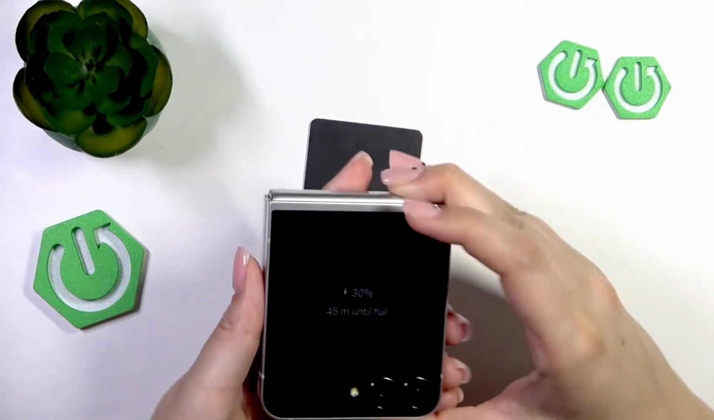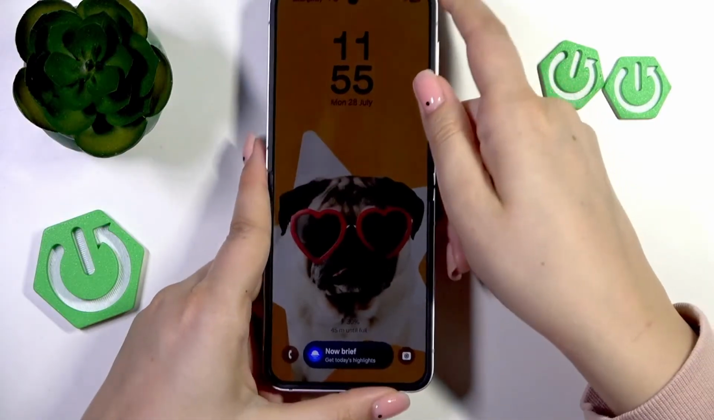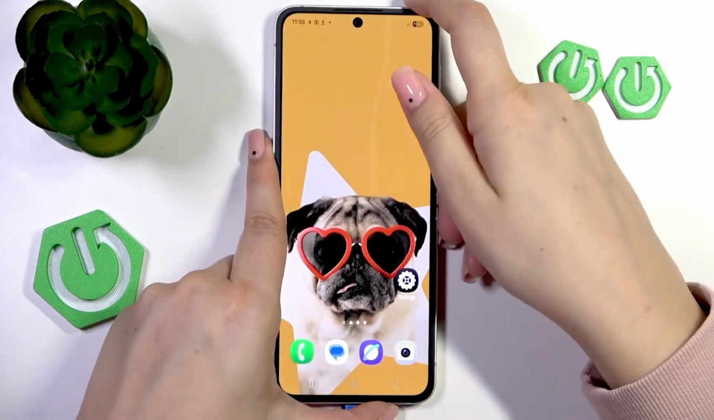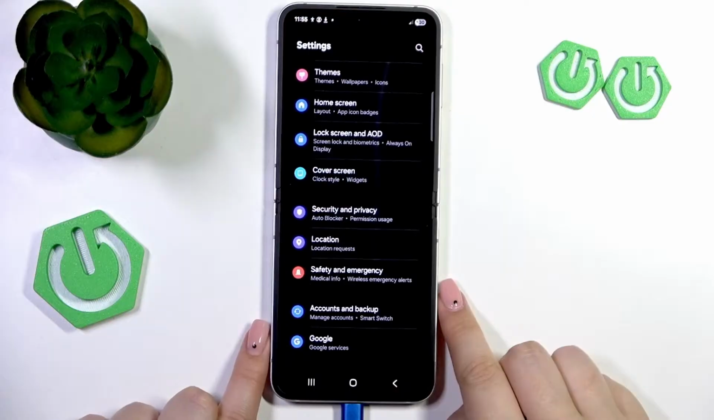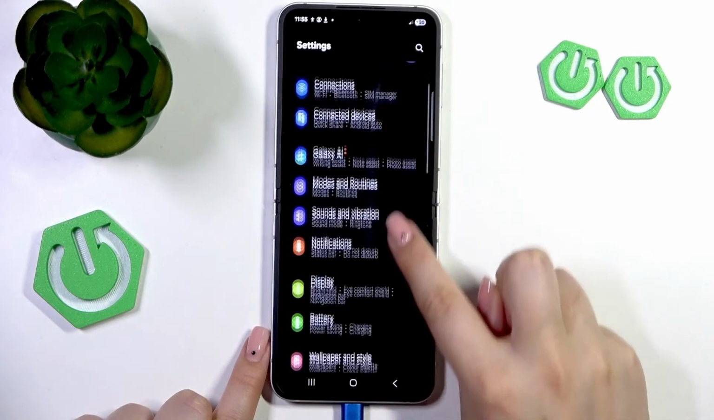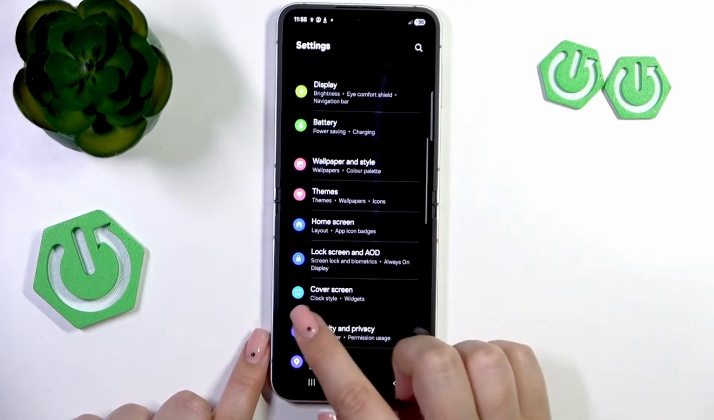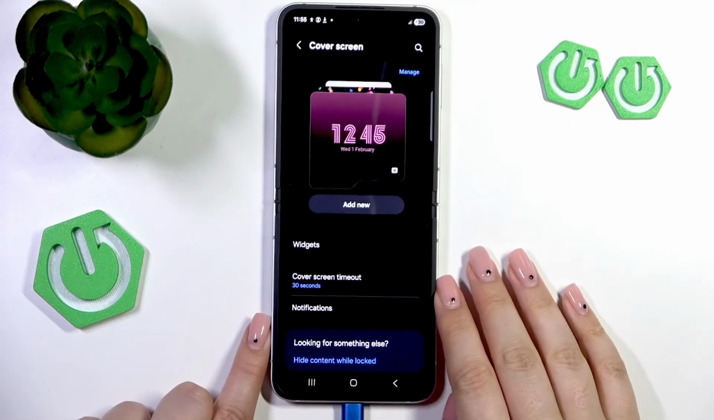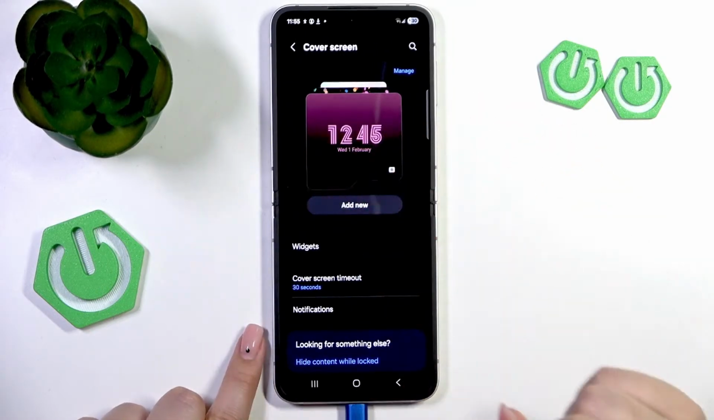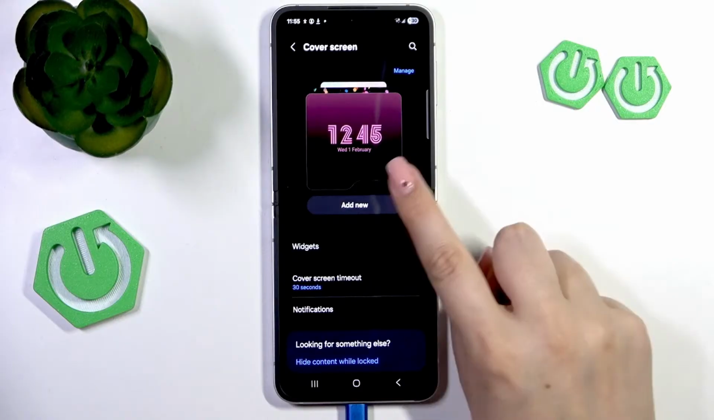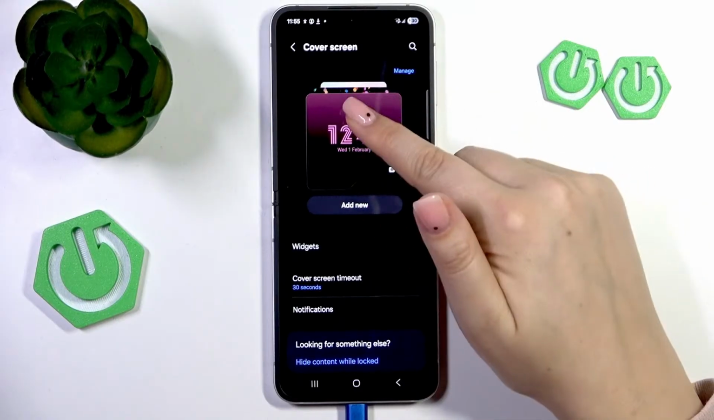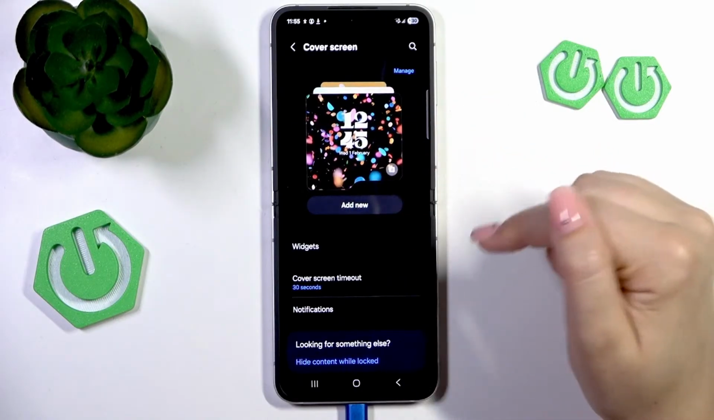So it's quite easy, of course, open the device, unblock it, and here we have to enter the settings right here. Now let's scroll down until you will find the option cover screen. Let's tap on it, and as you can see here, we've got this option which we've got currently applied. You can swipe through all of the available options.